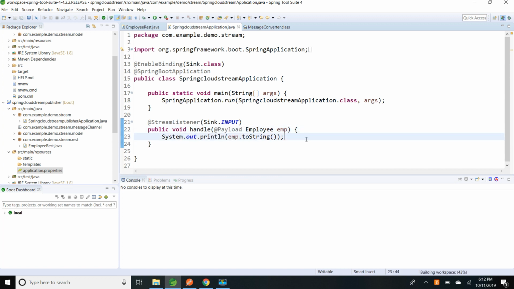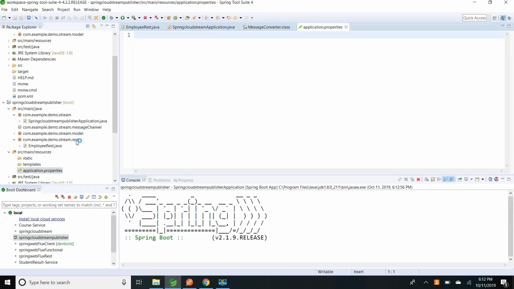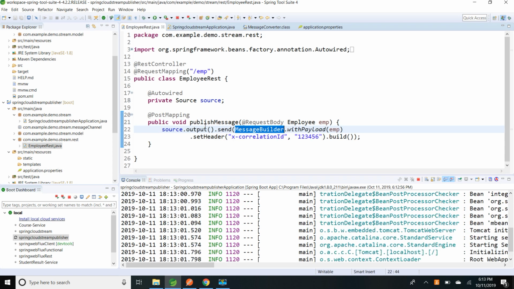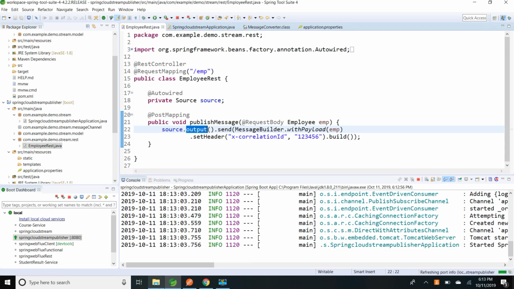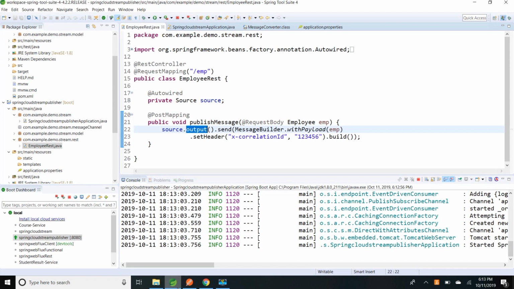If you are not passing any content type for the message, or not adding it in the application.properties, by default it takes the application/json format. I'll just start my server and show. So this is my publisher, I'm just going to start my publisher. My publisher has an output exchange. I'm going to use the destination as sample. This is the exchange sample, which has sample.q.